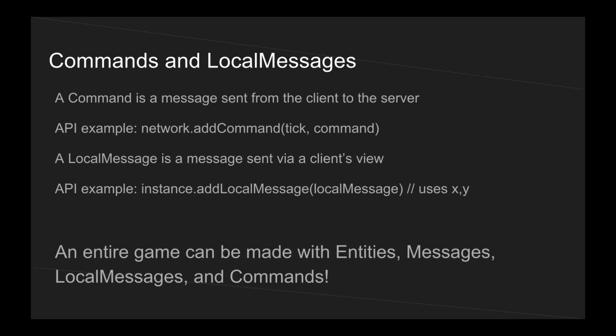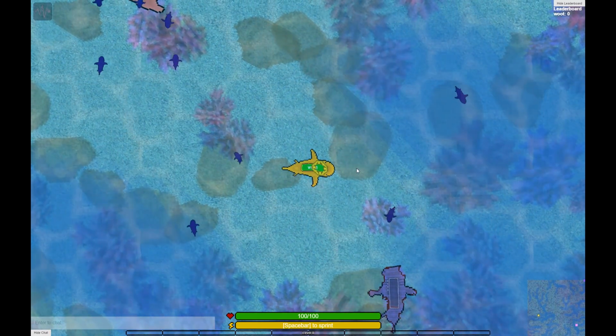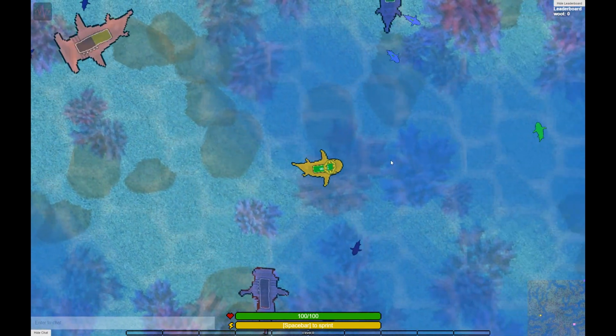An entire game can be made out of these concepts of entity, message, local message, and command. In fact, you could make a whole game just with message, but it would be pretty tedious, and Nengi's concept of an entity just does a ton of work for you. So now I'm going to play a little bit of Sharks and point out Nengi at work.